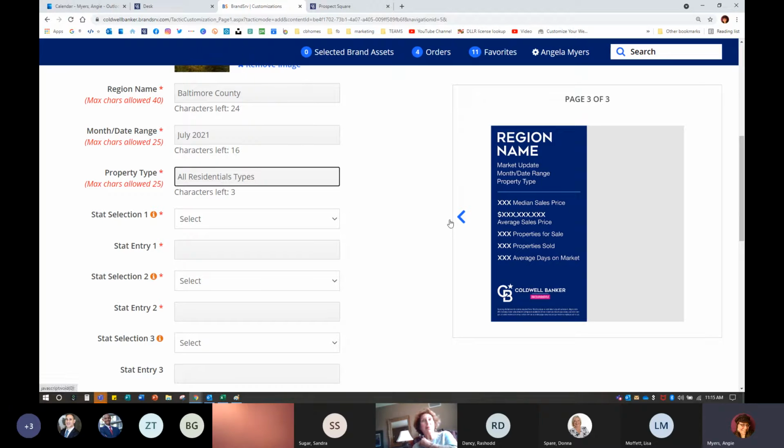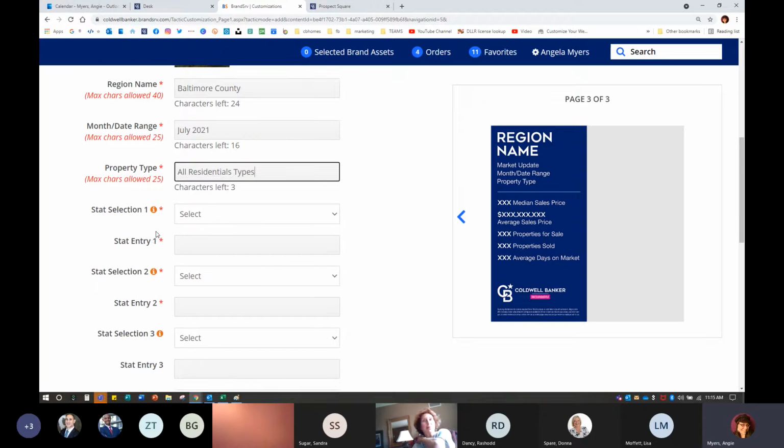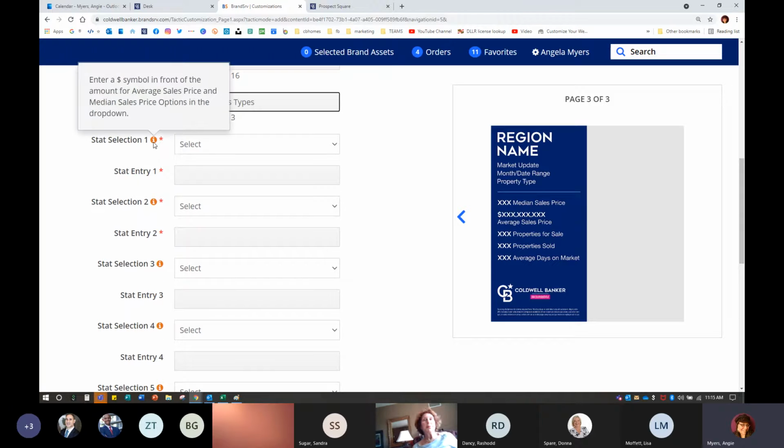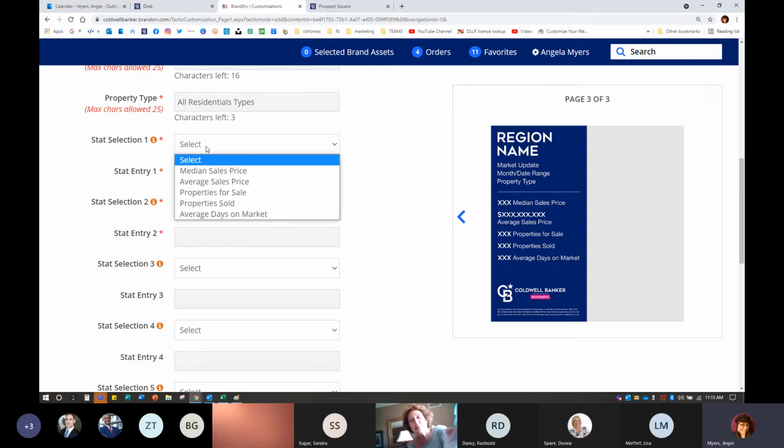It's not going to be selective, it's just all the types. And you'll see here, you have to select at least a minimum of 3 of the stat selections. You can do all 5 if you want, but they are not required. So it will give you a little more information here to enter that $ sign, that symbol in front of the amount. It's not going to do that for you.